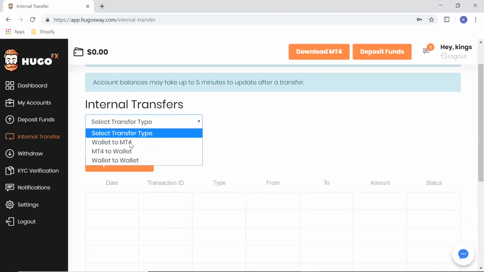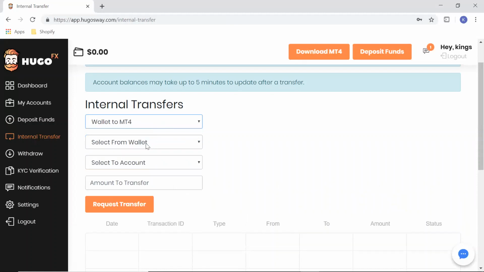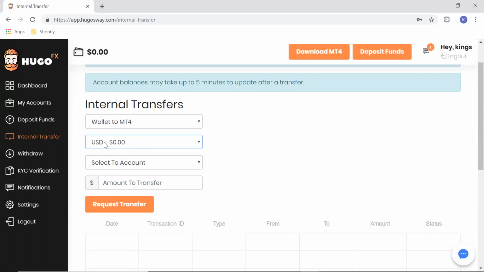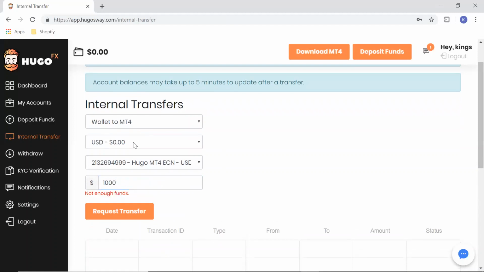So to do that, you will go to wallet. You would just select this option, wallet to MT4, and then let's say we have $1,000 in USD right now. We deposited it and it was $1,000. And you will select your MT4 account. So that's going to pop up there. And make sure you guys send it to the right account, otherwise you'll just get confused. But if you only have one account, that's fine. And then amount to transfer, say 1,000 if this was 1,000. All right, so that's what internal transfer is.